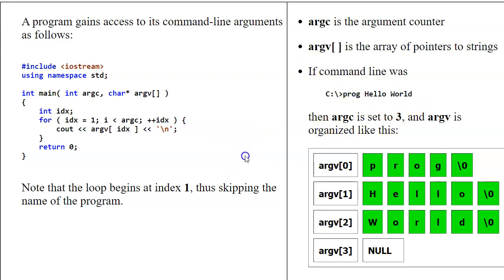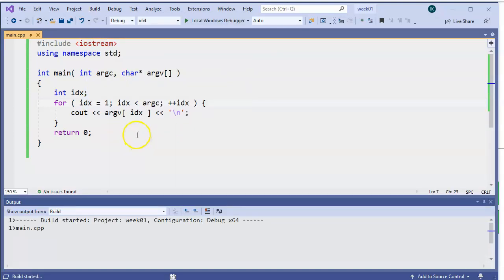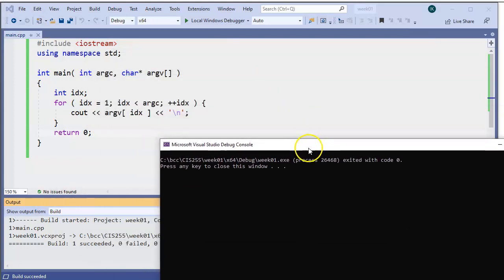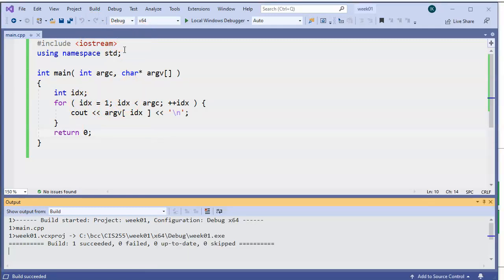But we can change it and do it differently if we need to access the name of the program as well. So let's compile and run the code, but I'm noticing there is a typo. This is an index, and so this variable should be an index. I'll save it, and this time build, run the code, and so you see that this program is not printing anything because, of course, in the debug run there are no command line arguments provided.